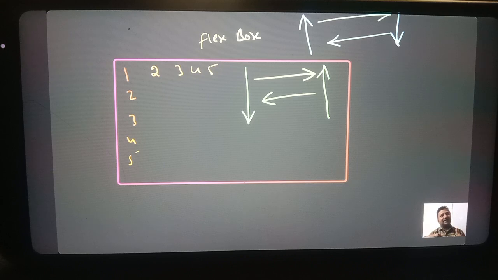So, like a fighter jet can go left to right, right to left, bottom to top, or top to bottom, the contents in that flexible box can be moved in the way you want, and that is possible only if you make that box flexible. Otherwise, it cannot be done. Got my point? So it's like this.